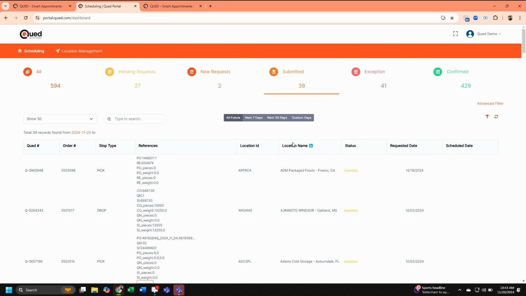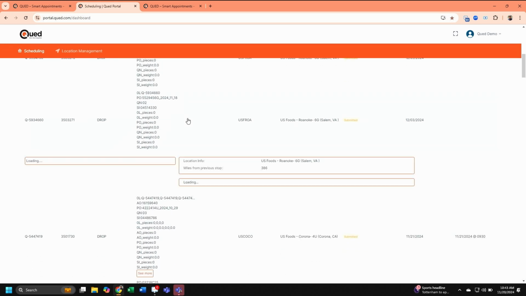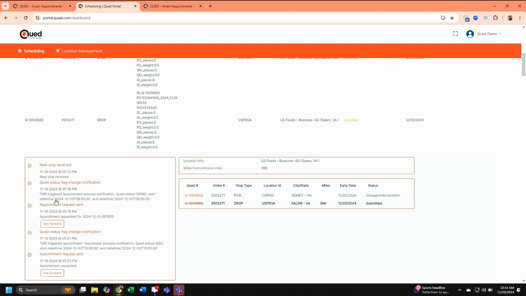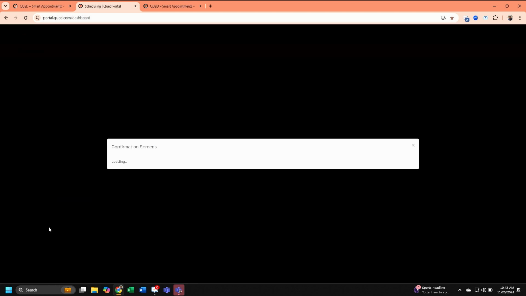But let's talk about a submitted appointment. Once an appointment is actually submitted through, you can see the statuses and where they're at, right? And so what we'll show you here is an appointment that was submitted to us. They said they want an appointment for December 3rd at 0800. And if you see this See Screens button, we can show them exactly what is happening behind the scenes.